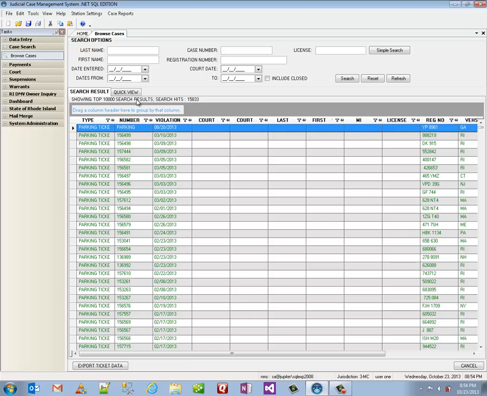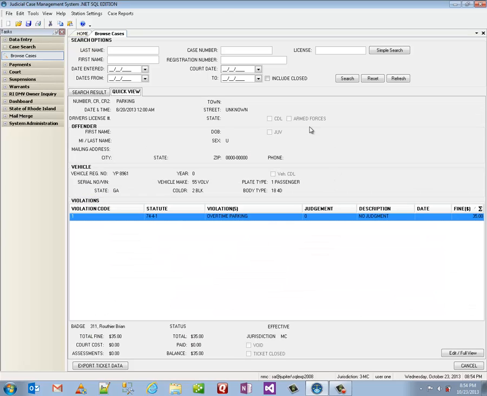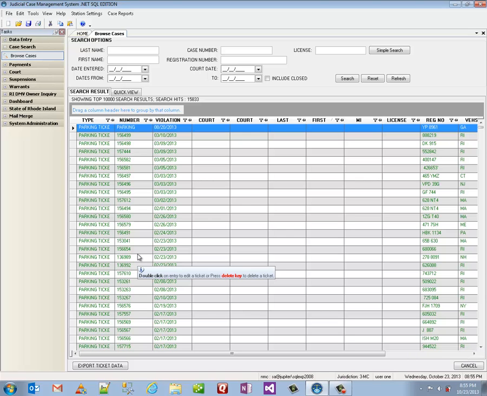With that being said, let's take a look at one item very quick, and that is Quick View. If I select a ticket and click on the tab Quick View, I get a very quick view of the ticket. You can see it's very similar information. And if you wish to edit it from here, you can very quickly click on Edit Full View at the lower right-hand corner of the screen. We'll go back to search results.